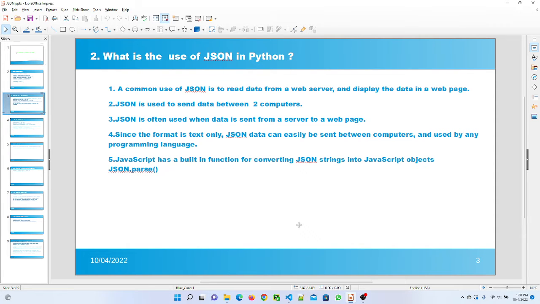Question number 2 is, what is the use of JSON in Python? A common use of JSON is to read data from a web server and display it on the web page. JSON is used to send data between two computers. Since the format is text only, JSON data can easily be sent between computers and used by any programming language. JavaScript has a built-in function for converting a JSON string into a JavaScript object.